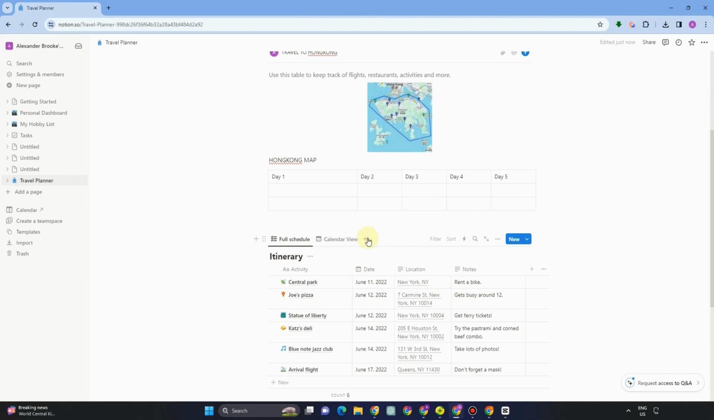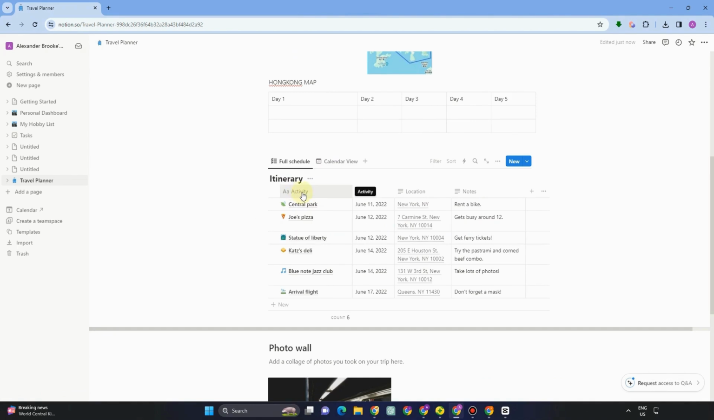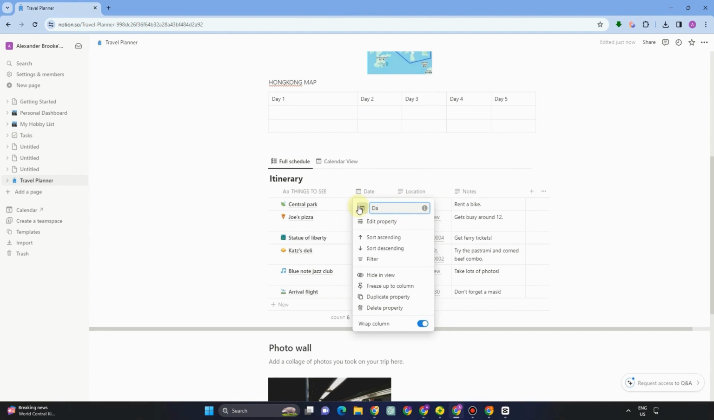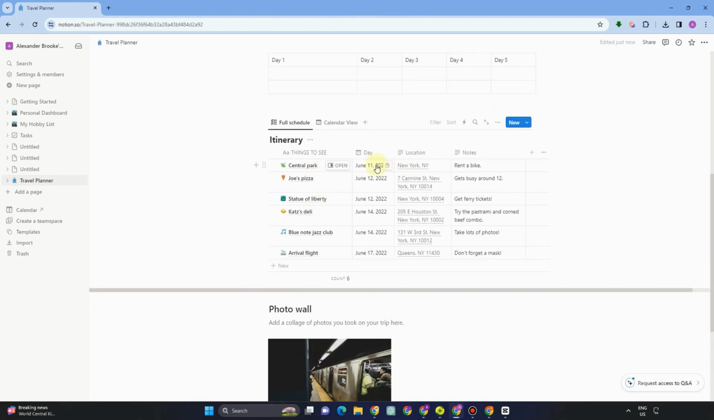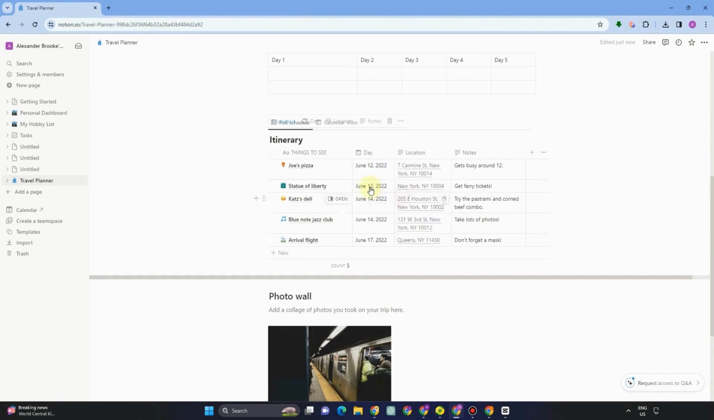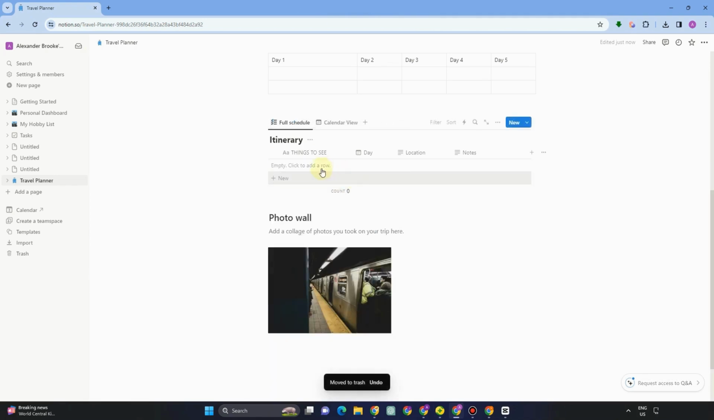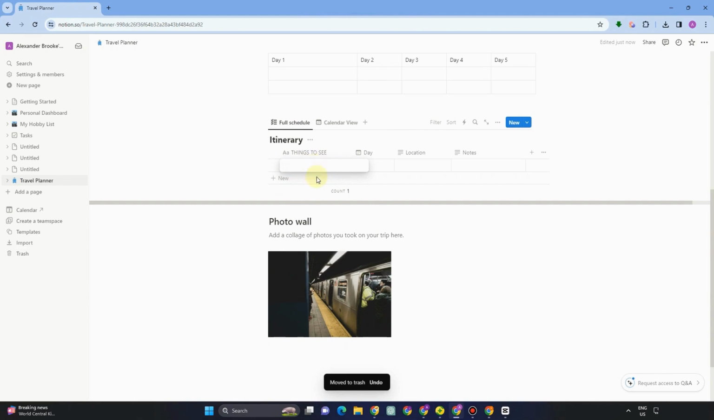Okay, so I have here the itinerary below. And all you have to do is simply edit, like change everything here to whatever you want. For example, for your itinerary, you want to list down the things that you want to see in that place, specifically in Hong Kong. So here it's like a table view. So what you're going to do is replace above whatever you want to replace or add here, such as things to see, day, location, notes, and actually everything is up to you.